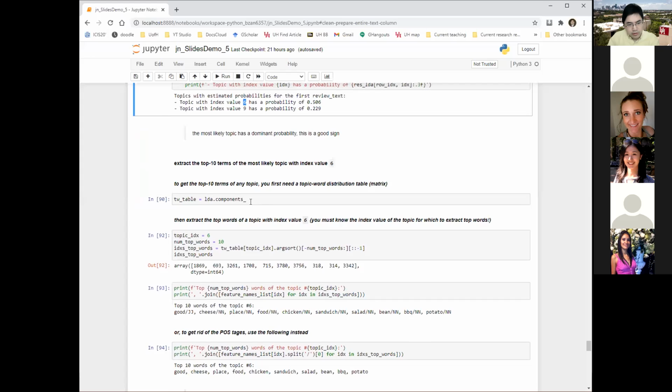To get the terms, you need to get the index value of those terms. So you will use another result of the LDA model. It's an attribute of the model after training. It's the components, which gives you the topic word distribution table. It's a table that measures the relative importance of the terms, and it's organized by topic and term. There are as many rows as there are topics.